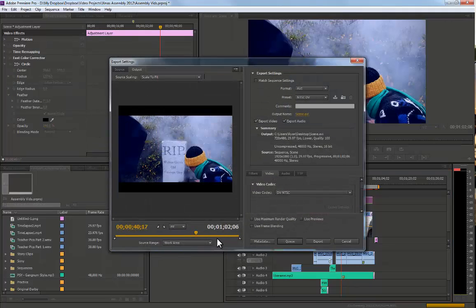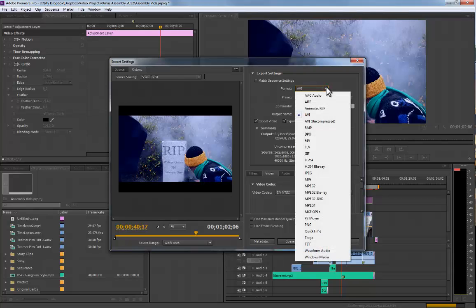and down here, this is just your area that it's going to verify how long this is. So this one here is a minute, 2 seconds, and 6 frames. Under Format, there's a whole bunch here, but usually what we're using is H.264. So we're going to click that.